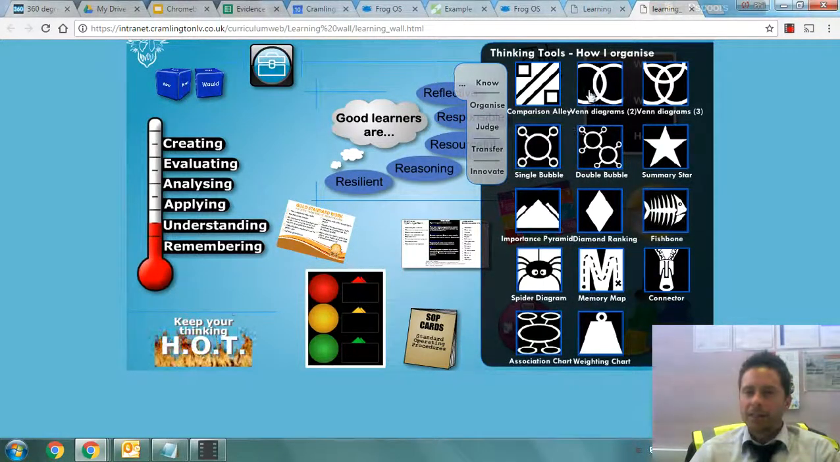You use things like Venn diagrams to consider similarities between things. You can also use Comparison Alley for a similar type of thing. So there's lots of different graphic organizers. Now you can actually find out about them on the learning wall, like I say, and your teachers might introduce you to some as well. The problem with the ones on the learning wall is you can't actually edit them or do anything with them.